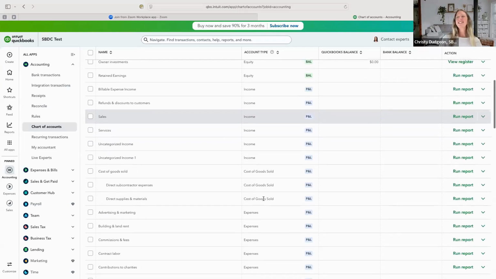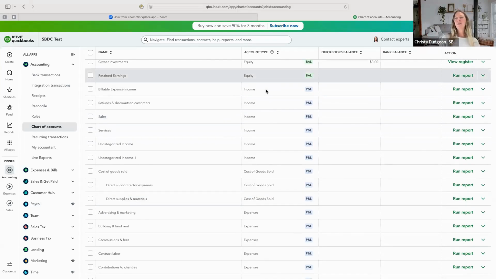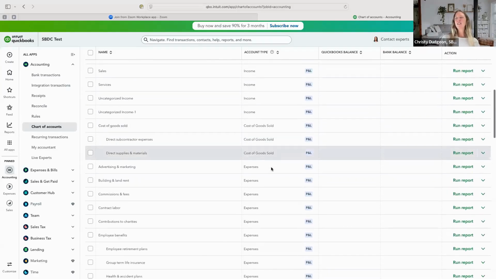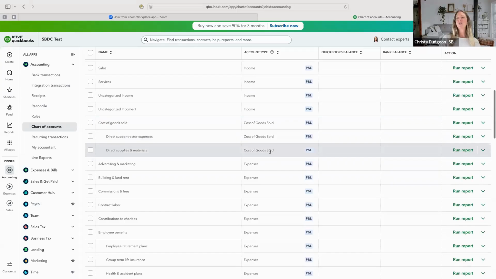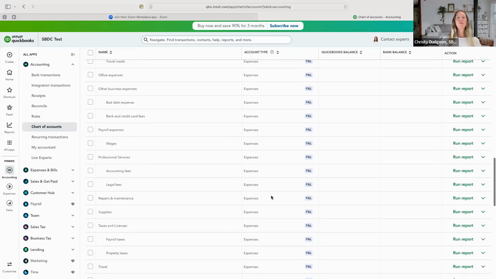And then you're going to do the exact same process that I just did as you go down through income and then through expenses. You'll see some of your cost of goods sold here, and then you'll see your expenses down through there. So happy inactivating, happy homework.